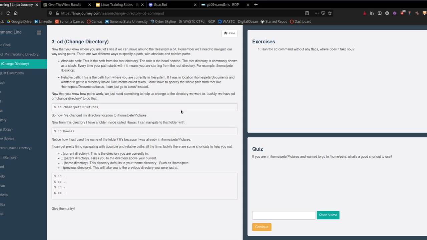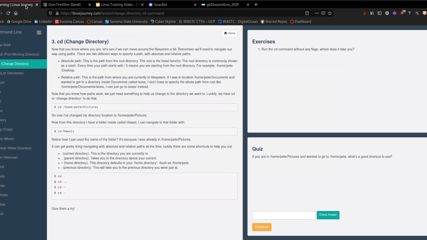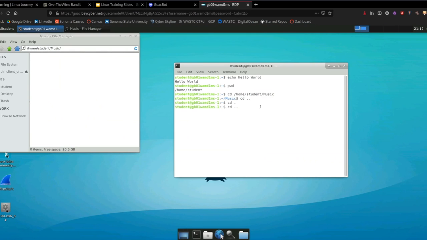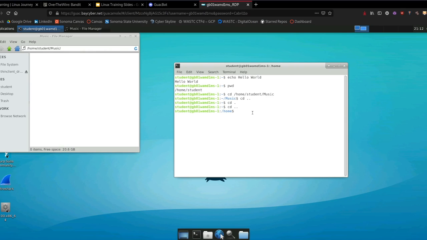Now, before we move any farther, there's a few things we should probably go over. It can get pretty tiring navigating with absolute paths and relative paths all the time. Luckily, there are some shortcuts. If you type cd space period, we move to our current directory. If we type cd space period period, we move to the previous directory. If we type cd squiggly line, that's the tilde you see here, we move to our home directory. Basically, our home directory here is /home/student.